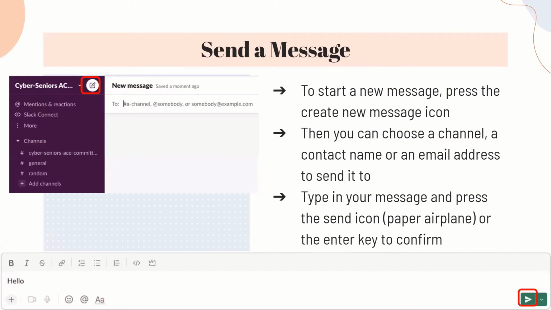So, sending a new message. To start a new message, you press the create new message icon. From there, you can choose a channel and contact name, or an email address to send it to as well. You can type in your message and press the send icon, which is, I guess, a paper airplane on the bottom right. And from there, it sends the message. Or you could also press the enter key.